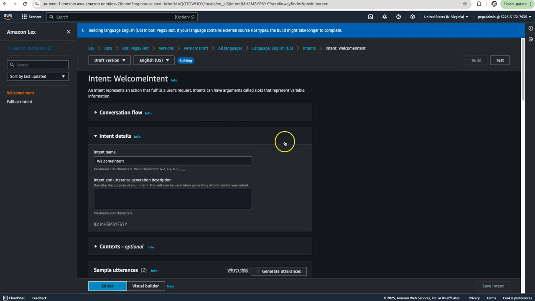Within Amazon Lex, we just built a bot and added a welcome intent. Fallback intent was already there. Fallback intent is used when nothing else matches. In the sense, if your chatbot doesn't have a specific response, it would trigger the fallback intent. So right now it is building. It will take a few seconds. Once it is built, you can test this particular intent and see if you're getting the desired response.